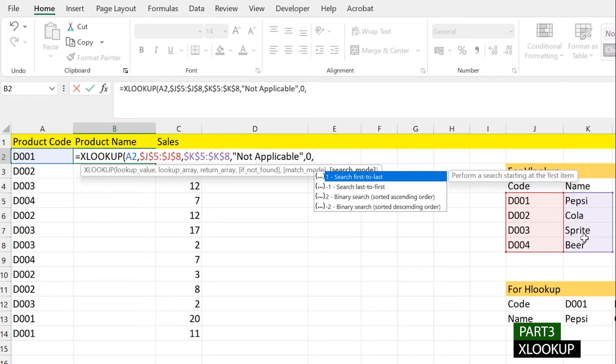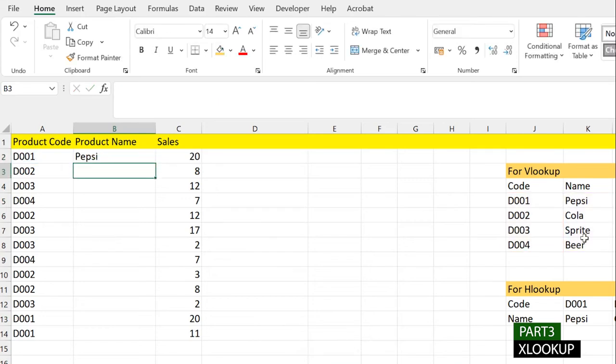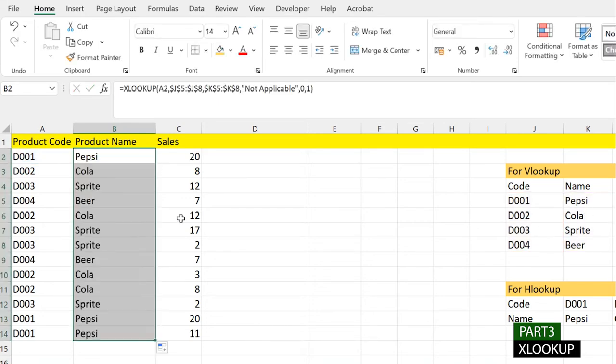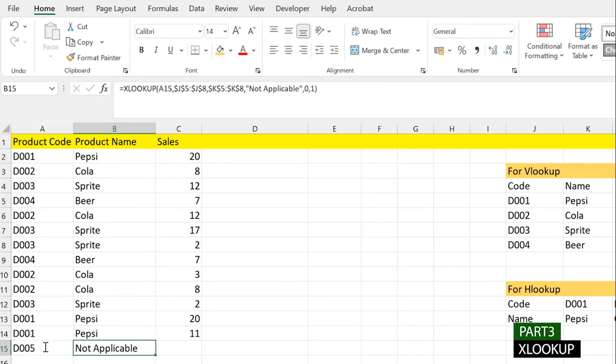Okay. And there's also a binary search, which is for sorted ascending or descending order. So you don't need to emphasize this now, but let's do a search from first to last and close the parenthesis. Let's see. So yes, it gives us the right product name which we needed. So if we apply it to all like this, now in this let's add a new product code to test out that not applicable functionality in XLookup.